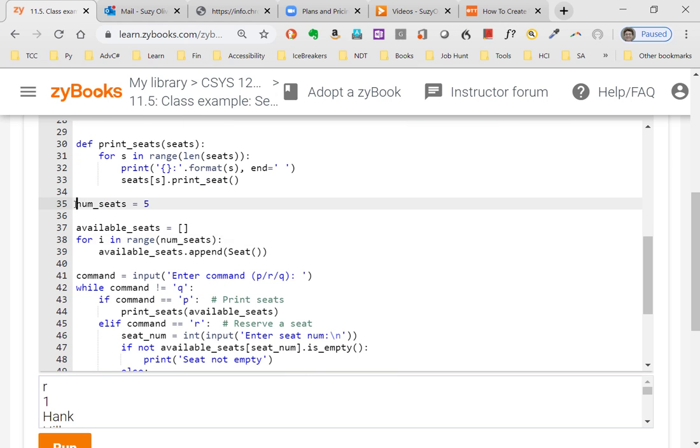Here we get to the regular program. This is the first executable statement. This would be in main if we did it the way we normally do things. Num seats is 5. Available seats equal an empty list. For i in range num seats, so that means 0, 1, 2, 3, and 4, not including 5, available seats dot append seat. So it's going to create a brand new seat, okay? So it's going to put 5 seats into this list. Now they're all going to have empty first and last names and 0 paid.